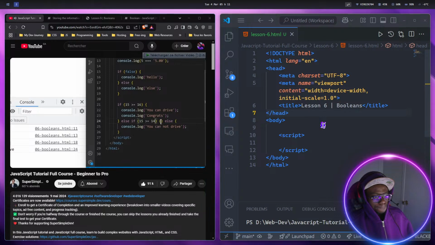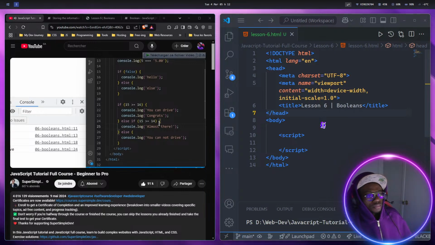And now inside the curly brackets, we're going to display a different message. Console.log "almost there." So the way this works is that the if statement checks the conditions one by one. First, it checks if this is true. If it is, it will run this branch. Then it checks if this is true. If it is, it will run this branch. And if none of the conditions are true, it will run the else branch.